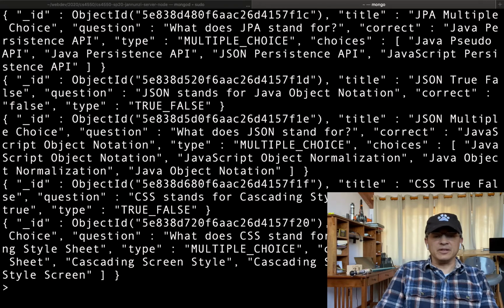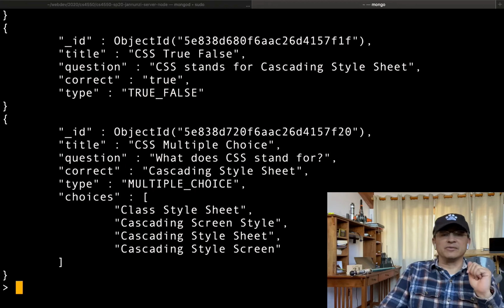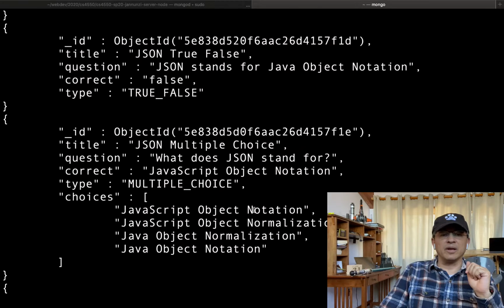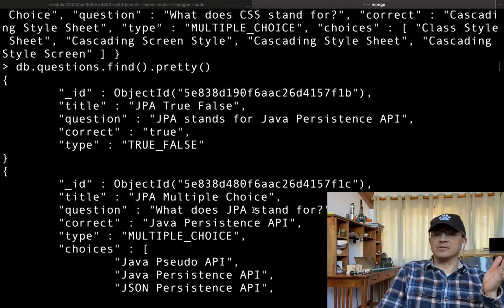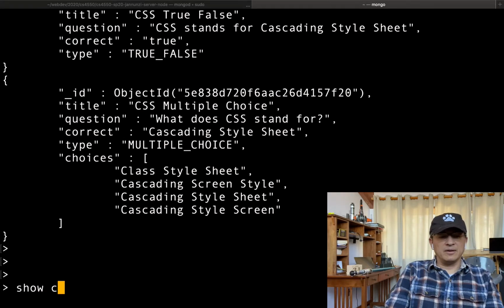It's a little bit hard to read, so we can always pipe it to pretty. And so this is a little bit easier to read, right? So we have 1, 2, 3, 4, 5, 6 questions, right? So now we have both questions and quizzes, right? Let's see if we can make them work together.